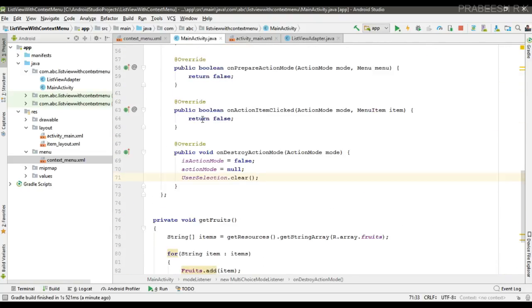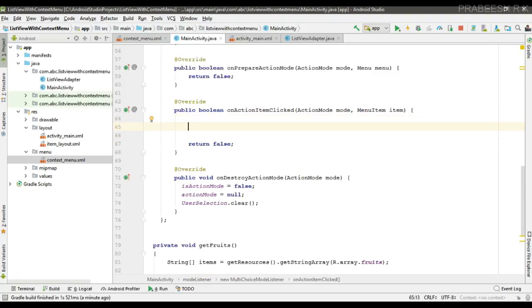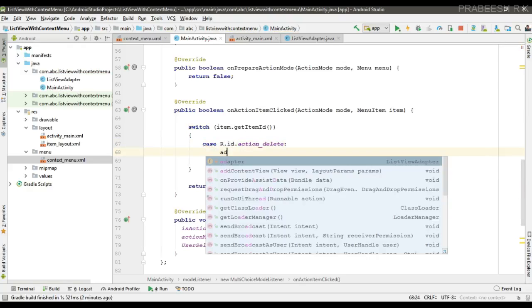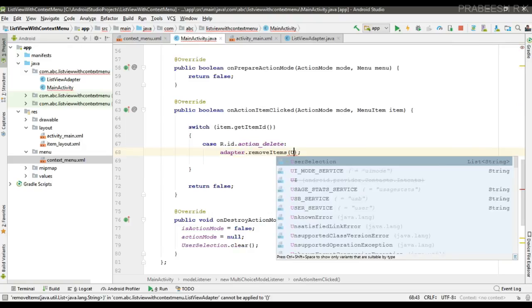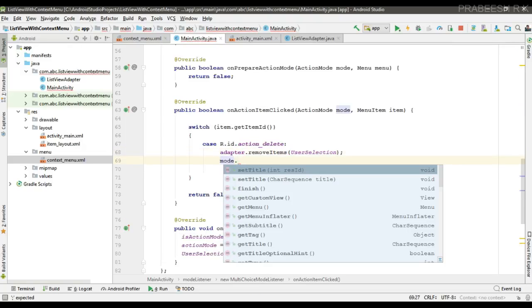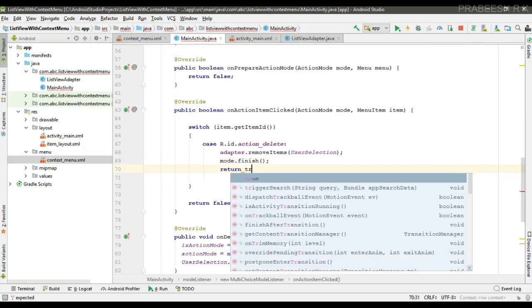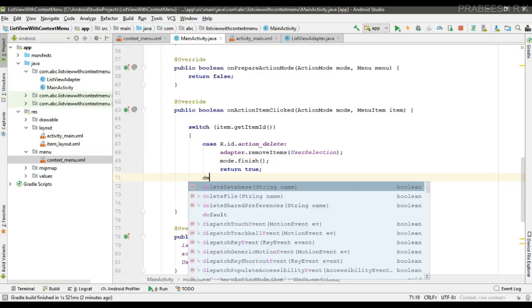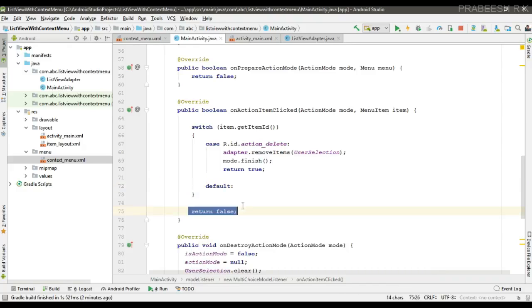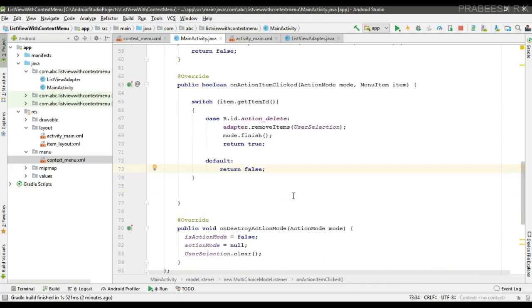Okay, so when the user selects the delete button, we have to perform the delete operation. Here I use a switch case statement to identify which option is selected by the user and call removeItems on the adapter. After that, we have to dismiss the action mode using the finish method and return true. Now we can handle the default case. In that case, we have to return false.